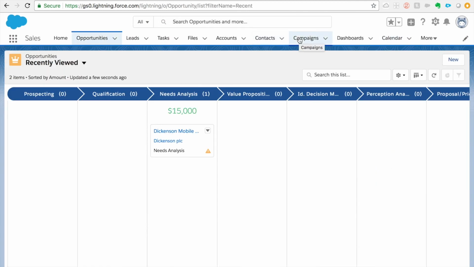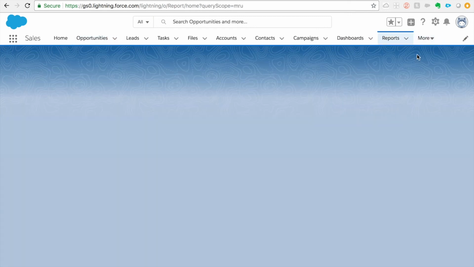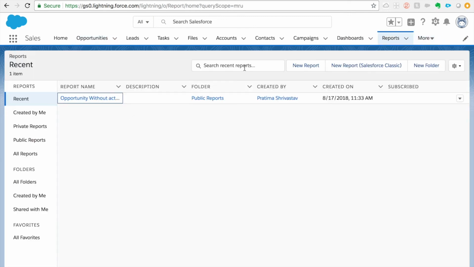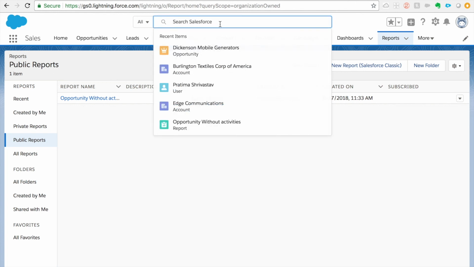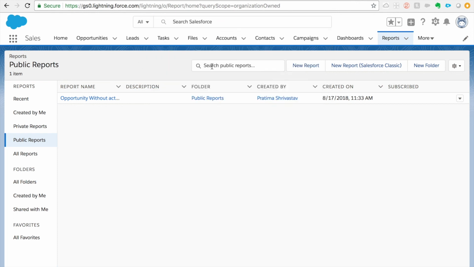Another search feature also introduced with Winter 19 is search on reports. So if I go to my reports tab, I can now search on whichever folder I am in. So basically, if you're on recent, you can search all of your recent reports. If you are on your public reports, you are able to search on your public reports. Right now, I don't have a lot of reports, but in case you did have a lot of reports, it does come in very handy. Instead of searching using the global search bar, which will then search across all the reports, here you have more flexibility on searching for a particular report folder.